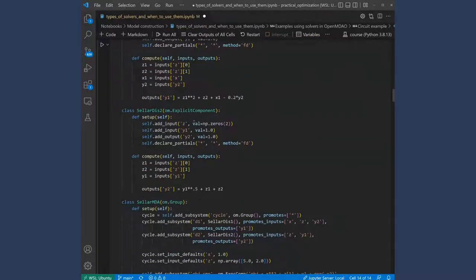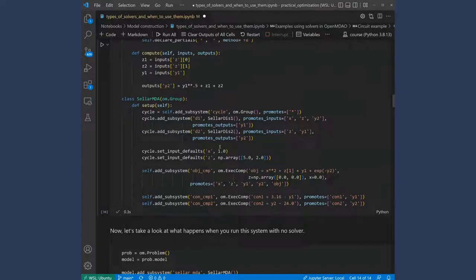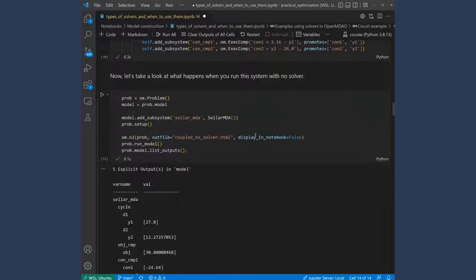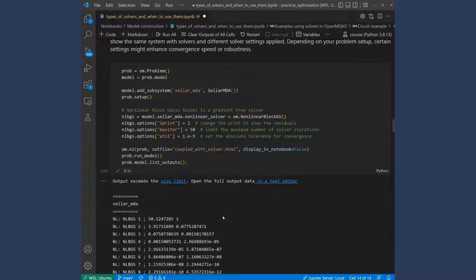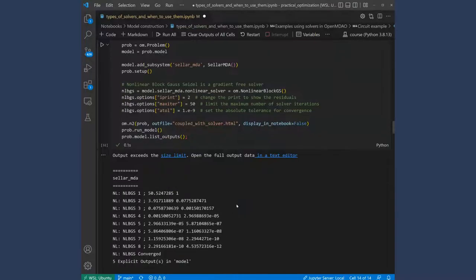First, we simply set up one and two components, and then the group that contains these components as well. But then the next few code blocks look at setting up this system and how we can solve it. First, we do it with no solver, and I have the N2 diagram being outputted here so you can take a look at what that looks like. Then we add a solver. We make sure that we actually resolve the coupling between these two disciplines and converge to a correct answer.